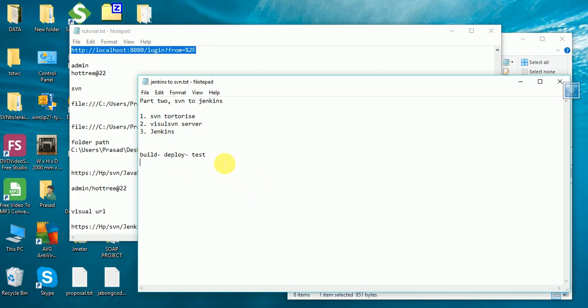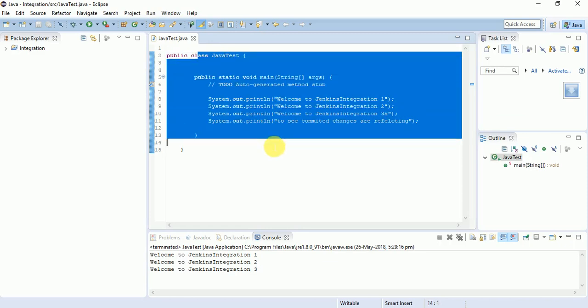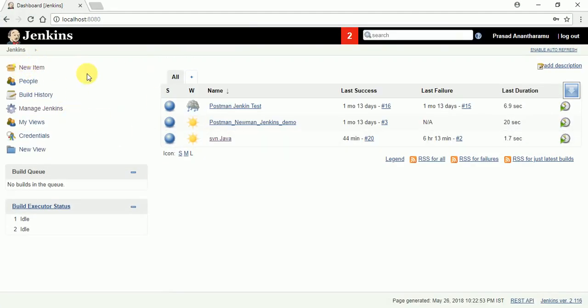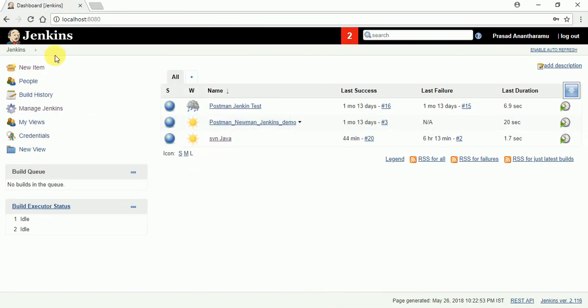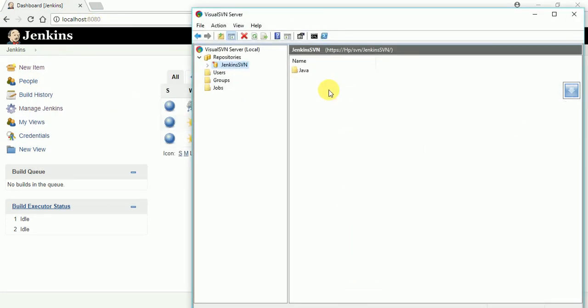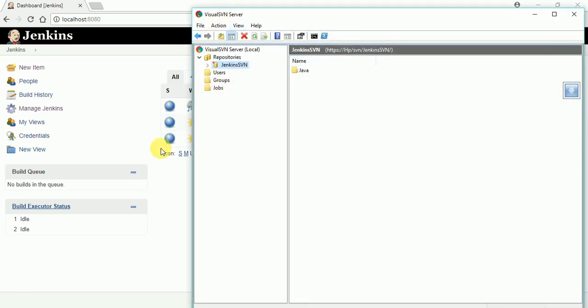As of now I'm going to show you a simple Java statement. I'm going to check this code in to SVN, and from there we are going to build a project through Jenkins. The prerequisites are: we need Java, we need Jenkins installed on your desktop, we need Visual SVN Server, and also we need Tortoise SVN. I'll tell you why we need Visual SVN Server later. All of these are the prerequisites for your setup. Try to download them from Google and install.